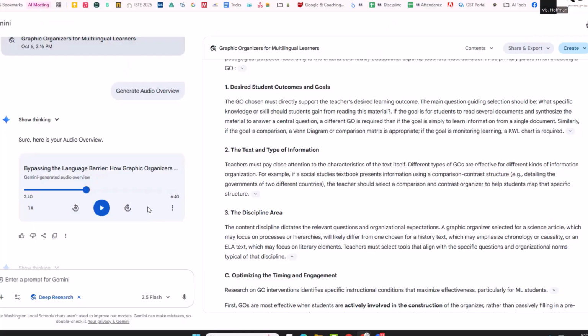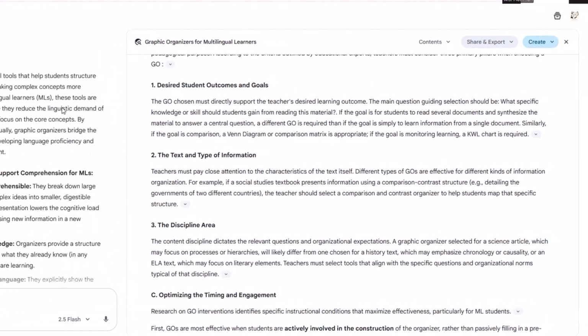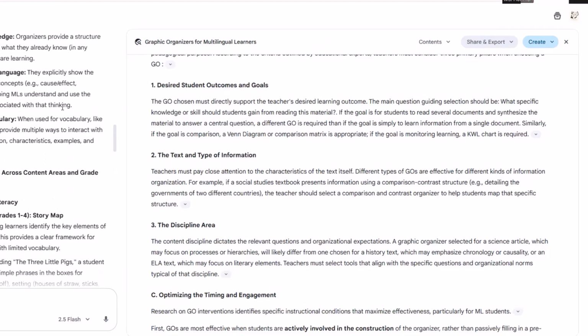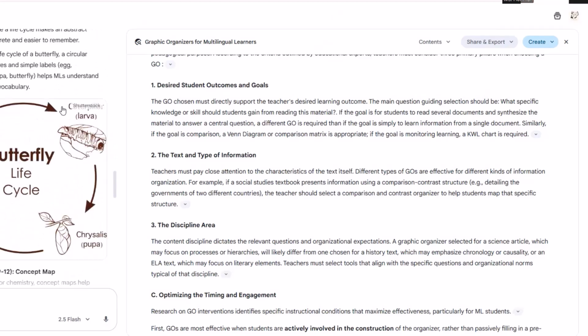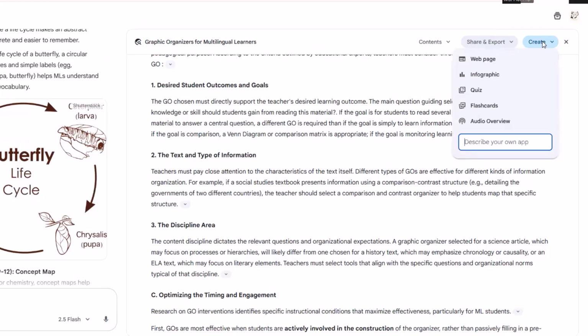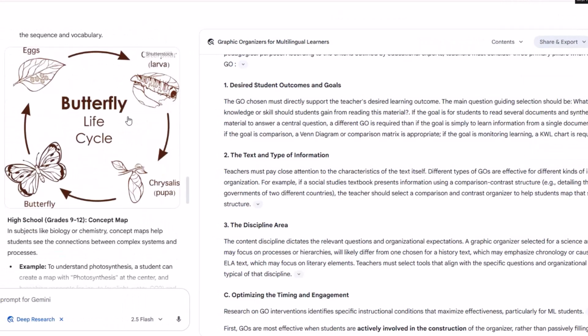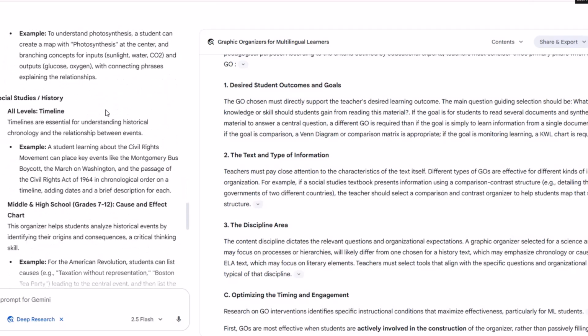But that's an amazing option. Another thing that you can do in deep research is here, let's see. So I asked it to make a, what did I do? I said create flashcards. So it created this example of a flashcard.